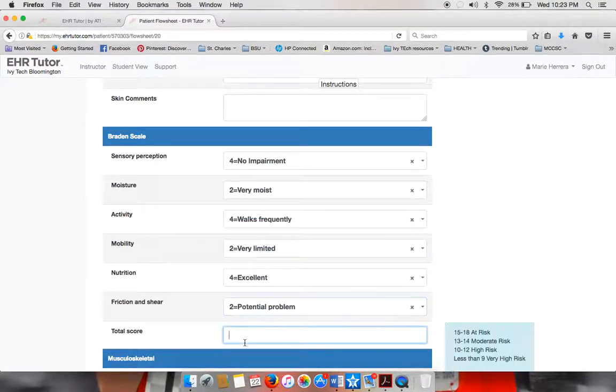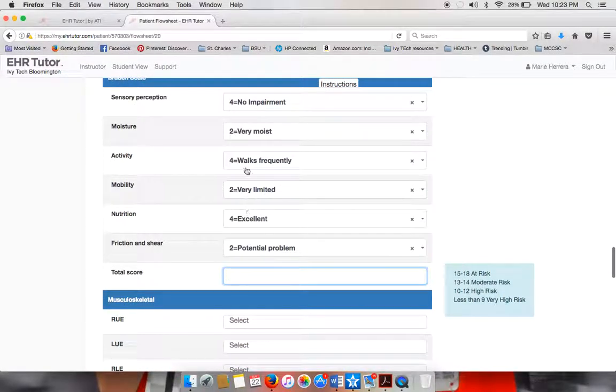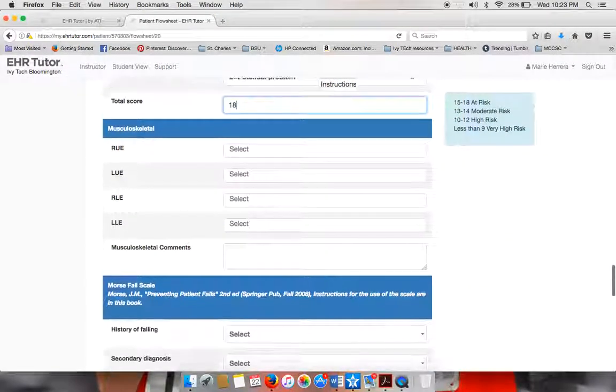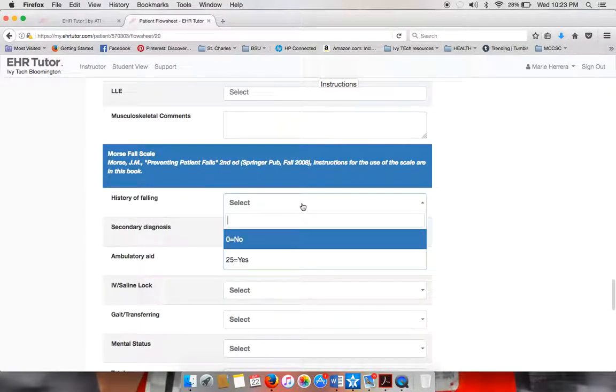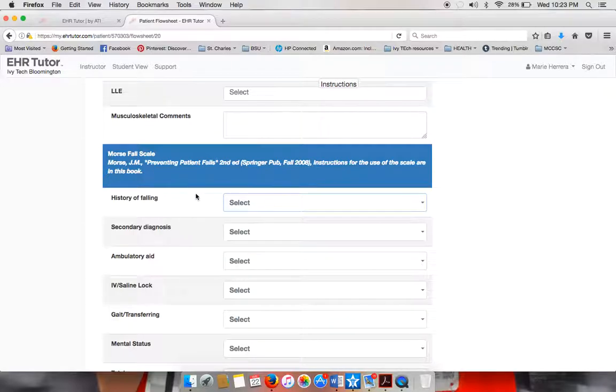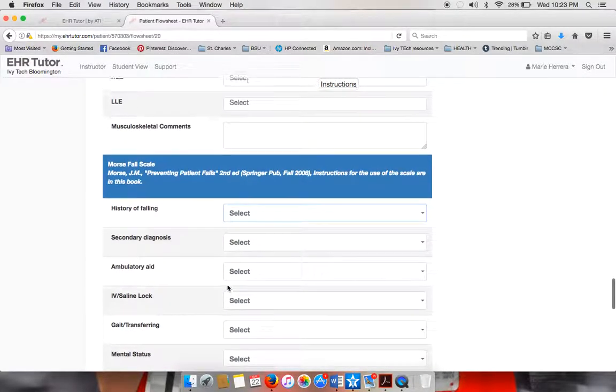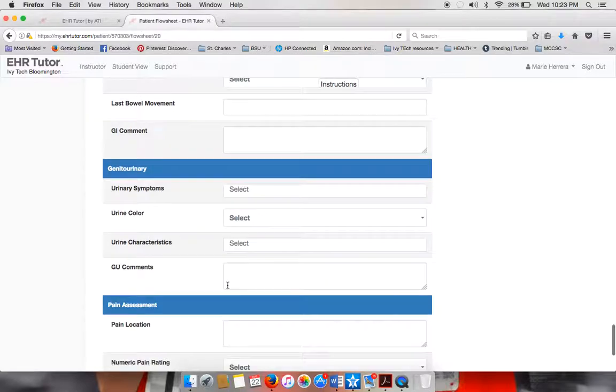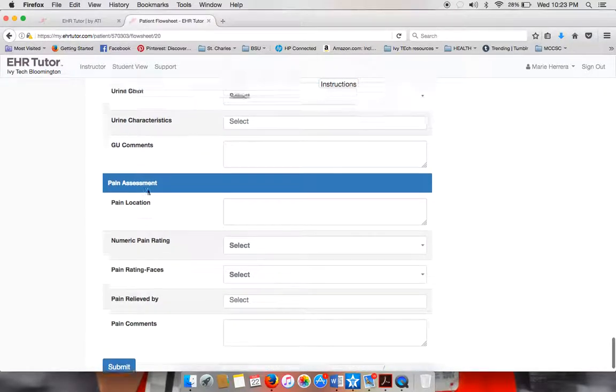Potential problem. It looks like you have to add it yourself. So 4, 6, 10, 12, 16, 18. So the score is 18. And so they're at risk, but not high risk. They're at risk. And here's that fall scale that we talked about, the Morse fall scale. Okay, so just make sure that you get all of your assessment.